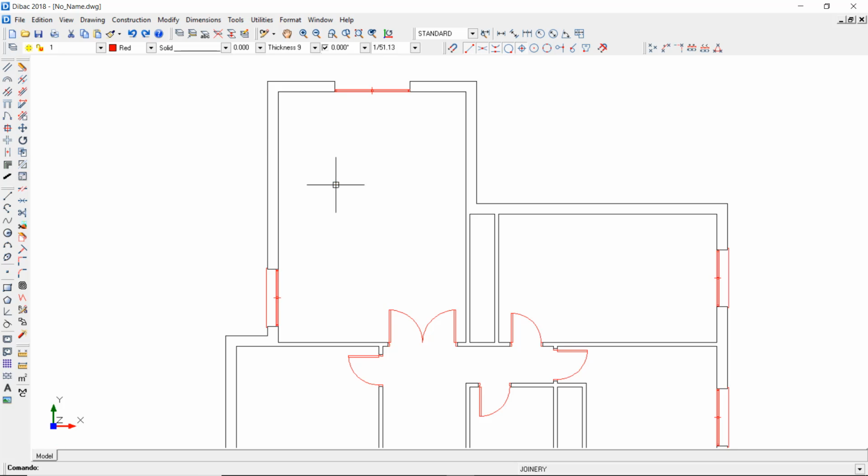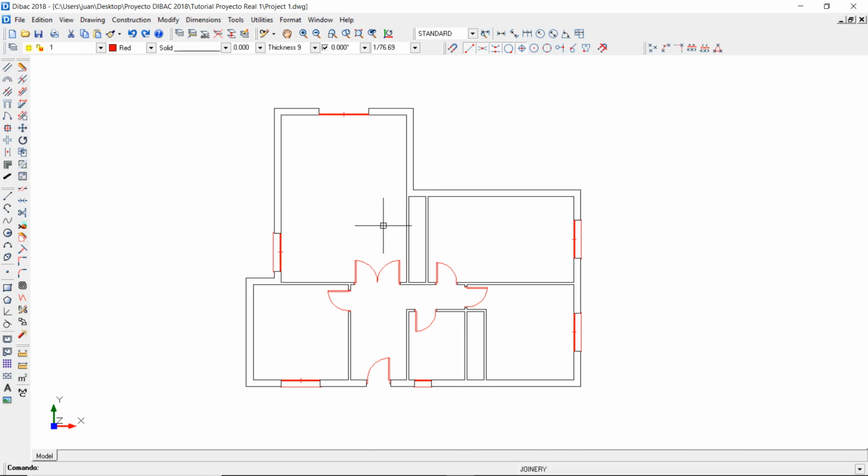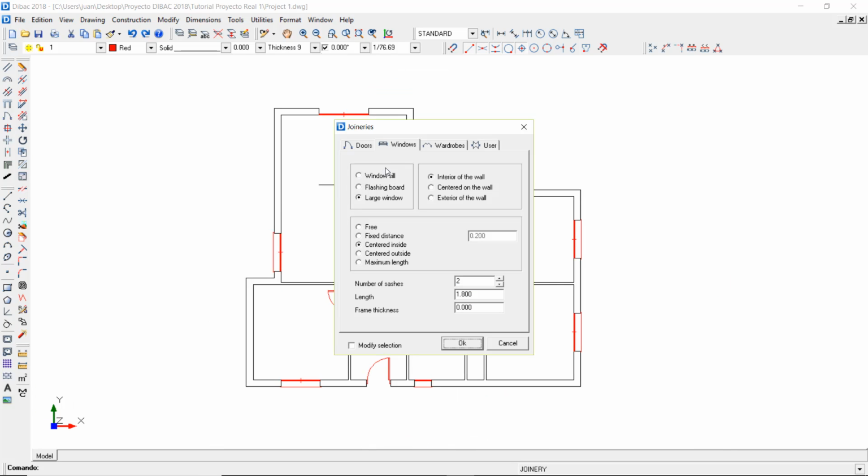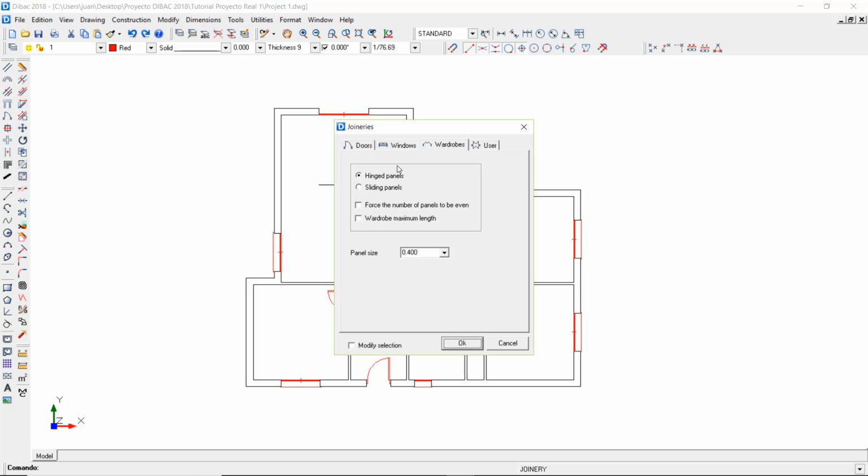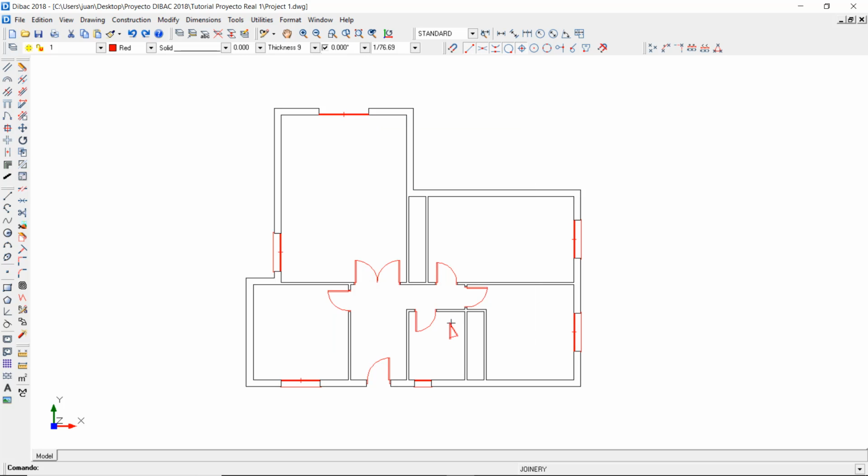After inserting all the windows, I'll finish with the wardrobes of the drawing. For this, I double click to open the Joinery's properties and select the Wardrobes tab. I'll choose Hinge Panels and change the panel size to 0.5. I accept, and you'll see that the symbol of the wardrobe will adapt to the length of the wall.